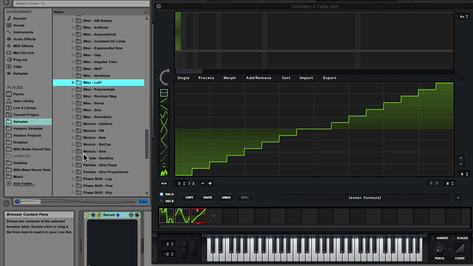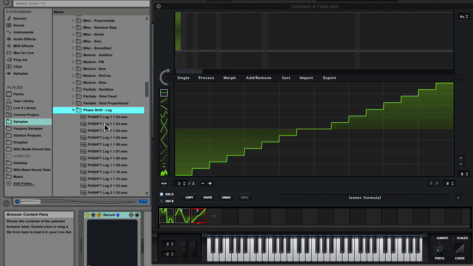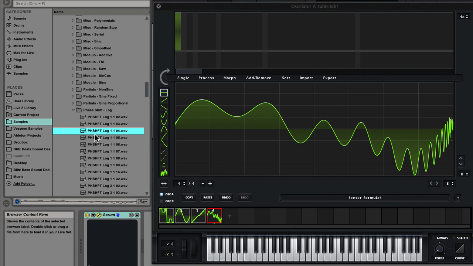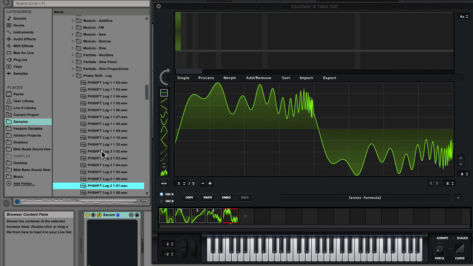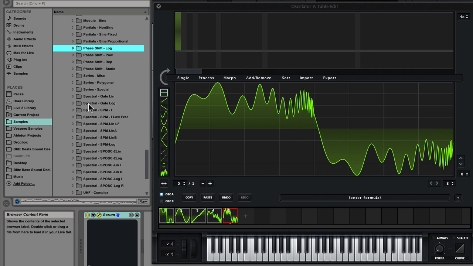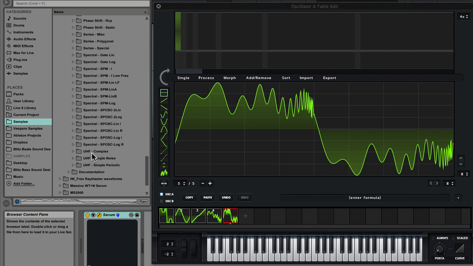Okay, let's keep going. We're going to go down now into phase shift. We'll grab some of these. We'll put it back into looping. Those ones have a bit more rich harmonic content. And some of the ones I really like are down here in UHF complex.